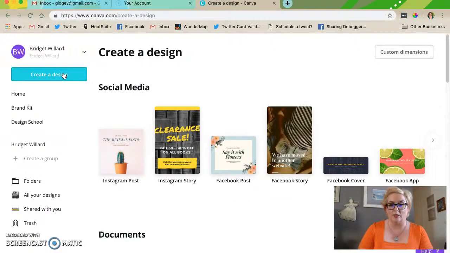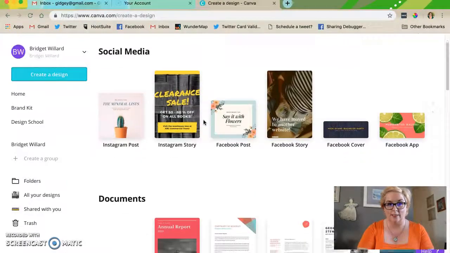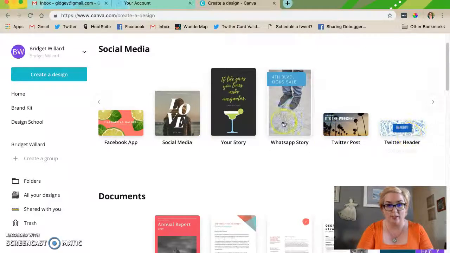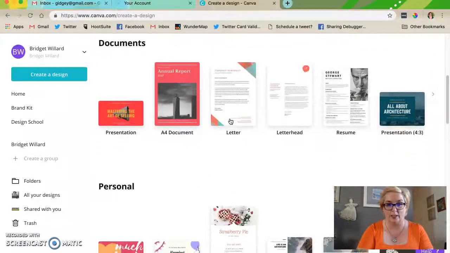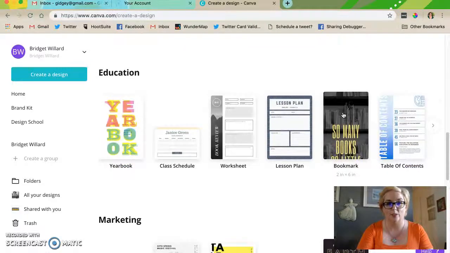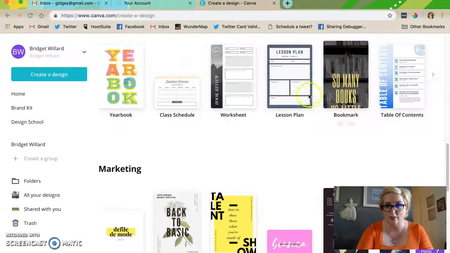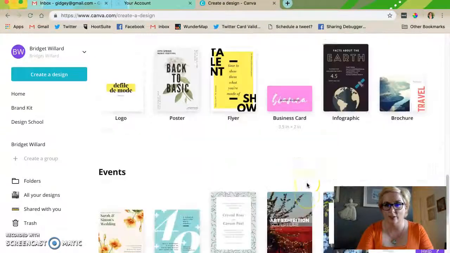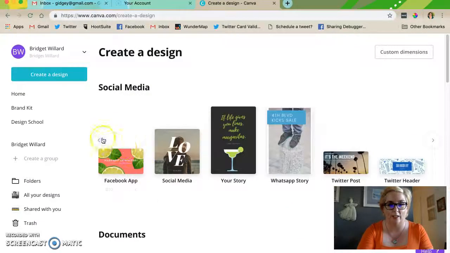Now it's giving you a lot of pre-made ideas. Instagram post, Instagram story, Facebook story, Facebook cover, Facebook app, Twitter header, WhatsApp story, your story, letters, A4 sizes, presentations, resumes. I mean, all kinds of stuff. It's crazy how much. Look, lesson plan, that's new. Worksheets, oh my gosh, I need to make some of those for my clients. Posters, logos, but I mean, it goes on and on.